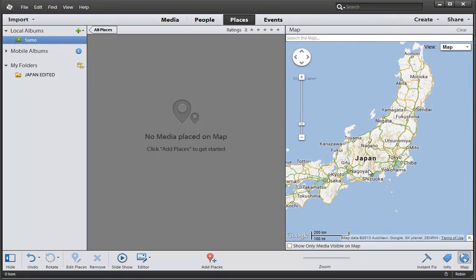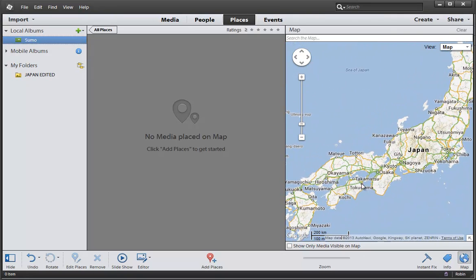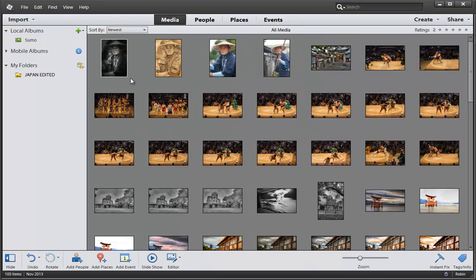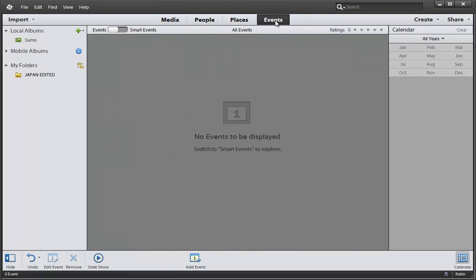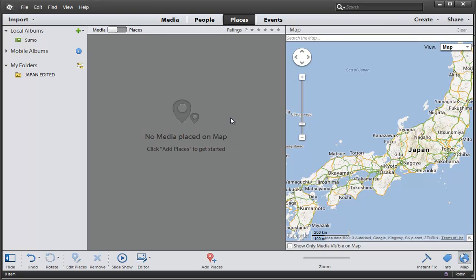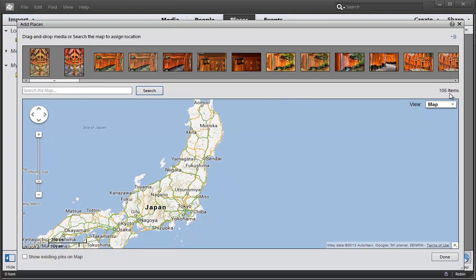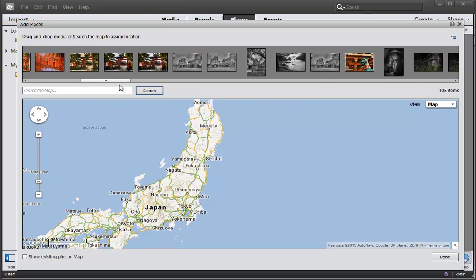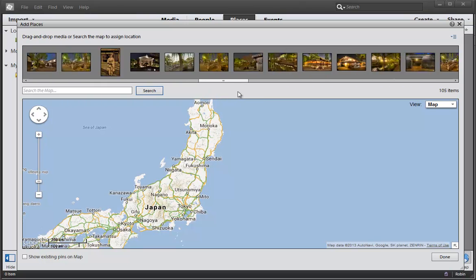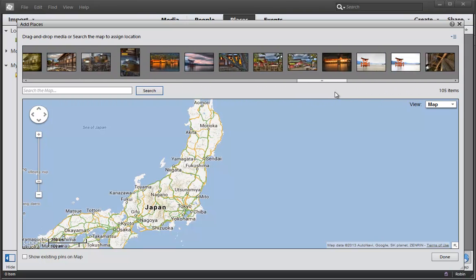So what I might do is this. We've got the sumo over here. What we need to do is to grab some of my sumo people and place them into here. So I'm going to click add places, and what that does is bring up, as you can see here, the timeline. And where are my sumos? Sumo, they are here. Okay, so I could, for example, just click all my sumo.